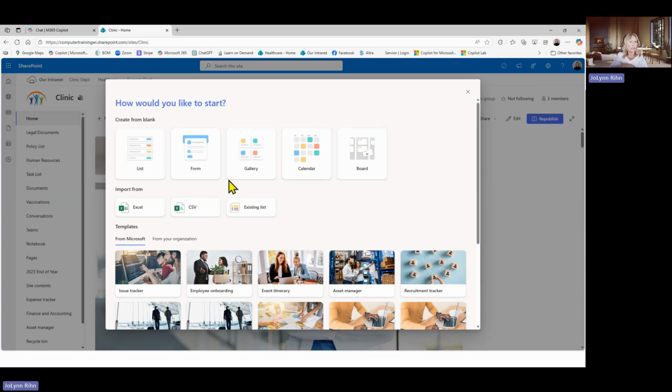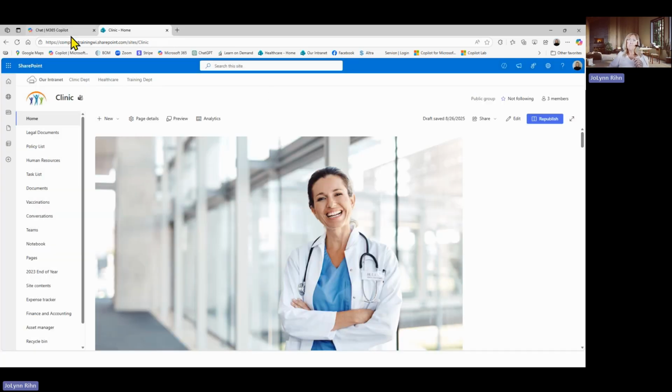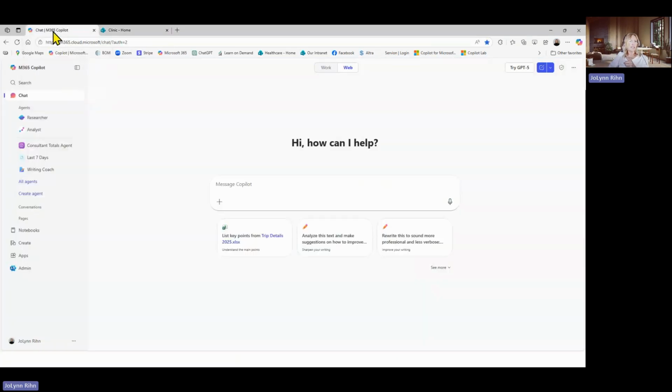Okay. Now I'm not going to create one from this window right now. I'm going to close this and instead I'm going to go to my Microsoft account.